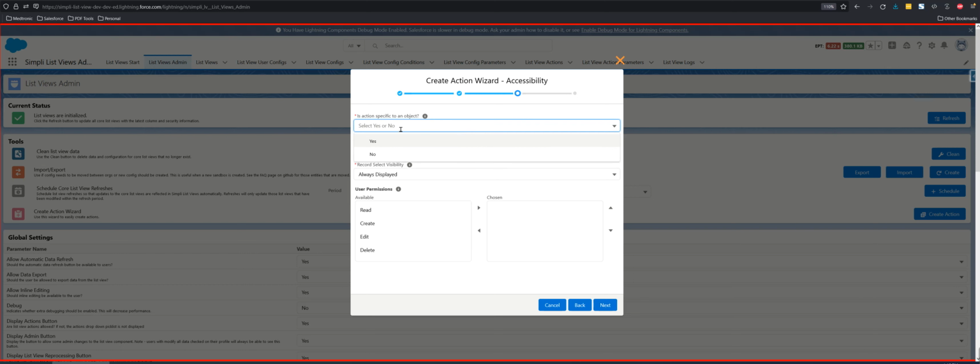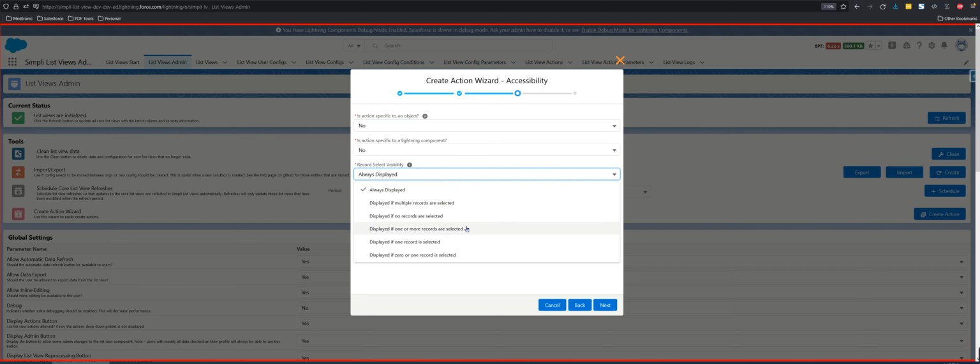So is this action specific to an object? Let's say no, it's not. Is the action specific to a Lightning component? Let's say no, it's not. And what we want to say is this is displayed if one or more records are selected. Okay, and we're not going to worry about user permissions for now.